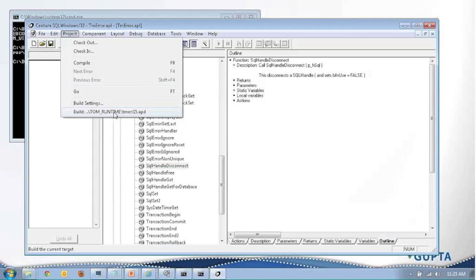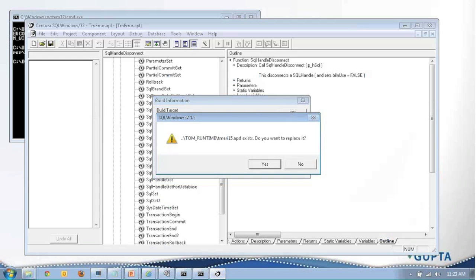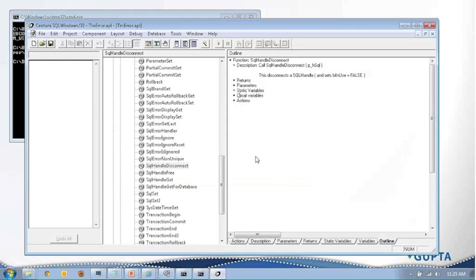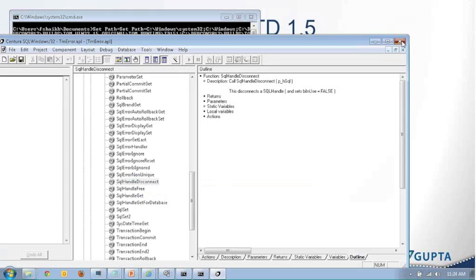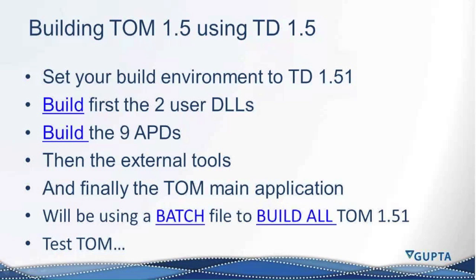So it's the base APD that I built. I have nine APDs, so I have to build nine APDs. I'm not going to open all the nine APDs right now and build them. I'm going to do it in a batch. That's fine. Then you build the external tools. I didn't have to rebuild the external tool because we don't have the code, and the DLL seems to be working without any issue. And finally, the TOM main application. So I'll be using a batch file to build the whole current TOM application.